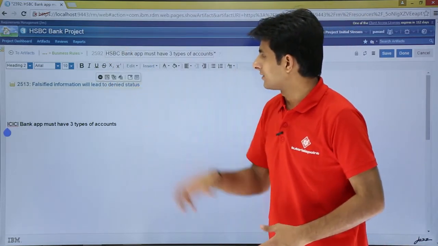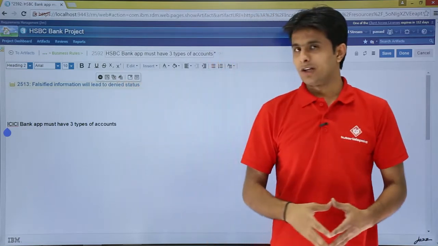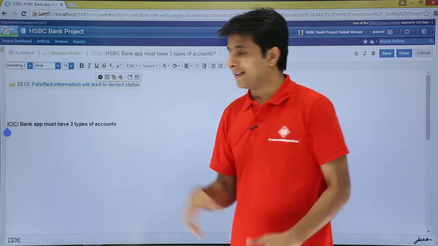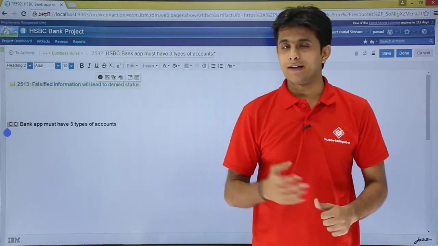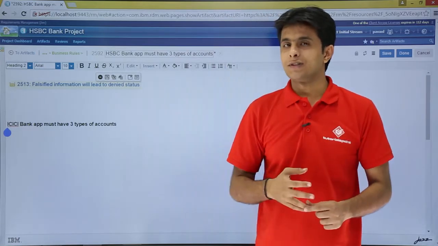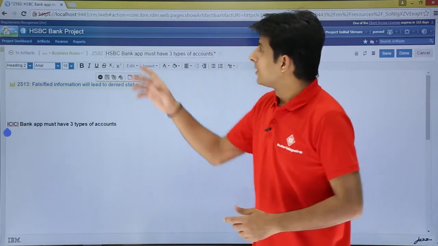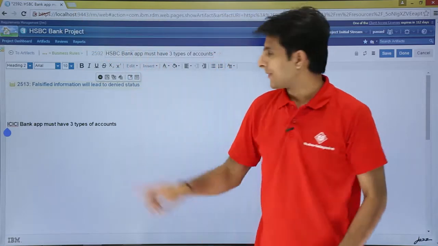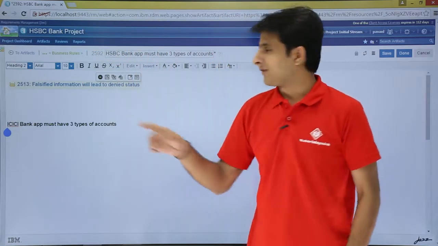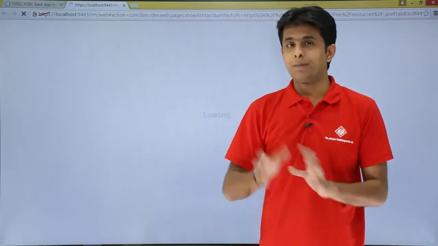Similarly, if I keep my cursor, there are a few more options, three options left. The second option says open the artifact in the same page. The third option says open the artifact in a new tab. Right now, I have no other tab. If I select this third option and click on that, this will open in a parallel tab.